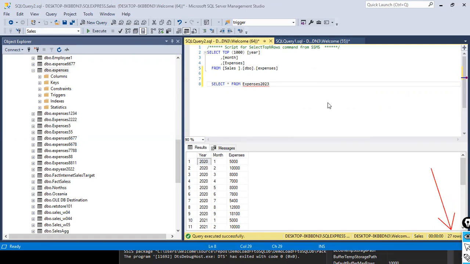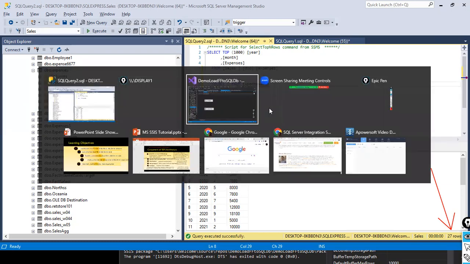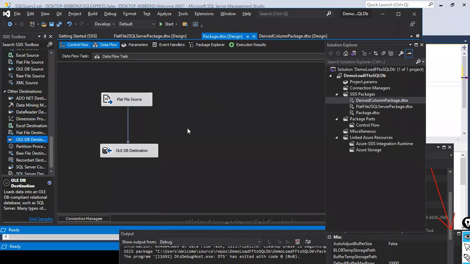This is my SSMS tool, SQL Server's IDE. You can see that 27 records got loaded now. So now if I go back here, fine. So what I'll do is I'll give some meaningful name to this package.